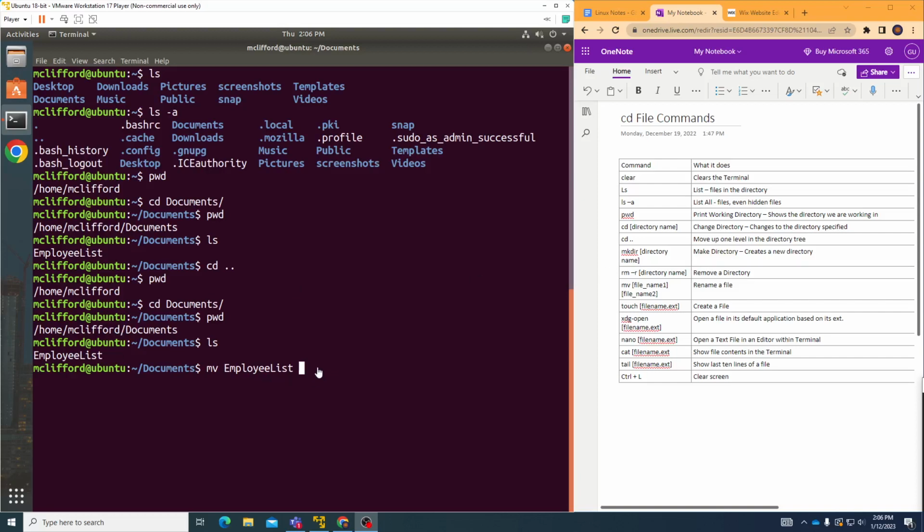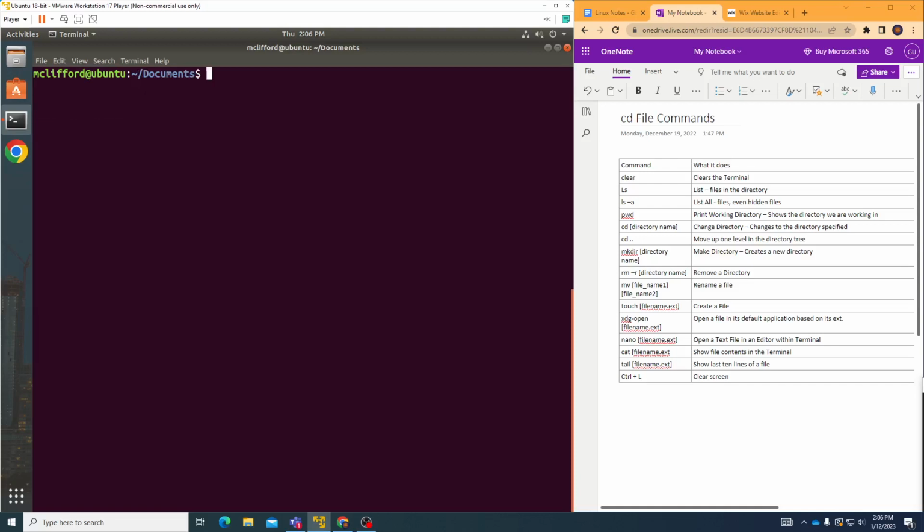Hello, I'm Matthew Clifford, and I am in computer science and software engineering, and this is basic commands in the Linux command line interface, and this is also on a virtual machine.